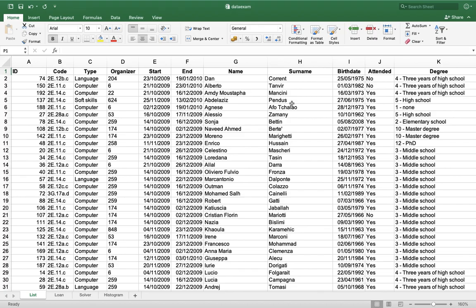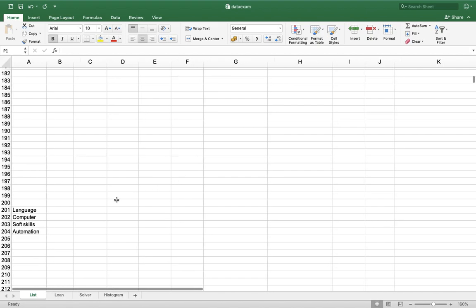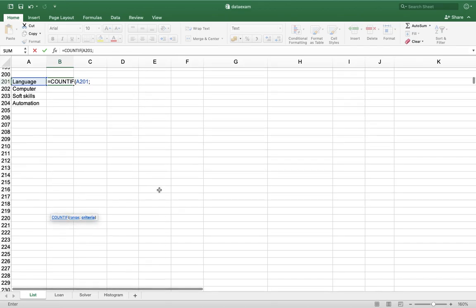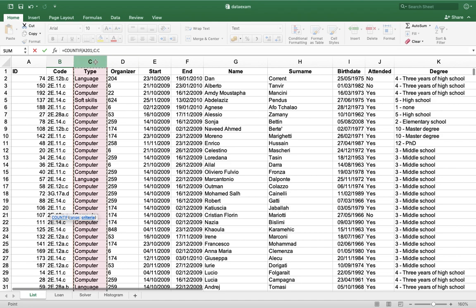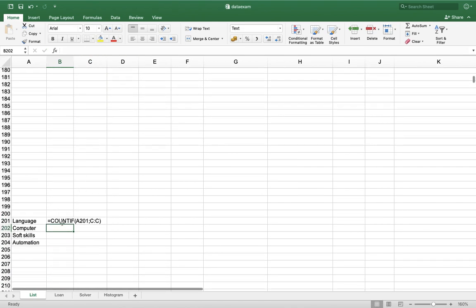The range A201, 205 includes the types of courses present in column type. For each type, count the number of attendees. Okay, so we go here. Equal COUNTIF, this one. And I have to count the number of attendees, so I can select the entire column C without any problem. Okay.